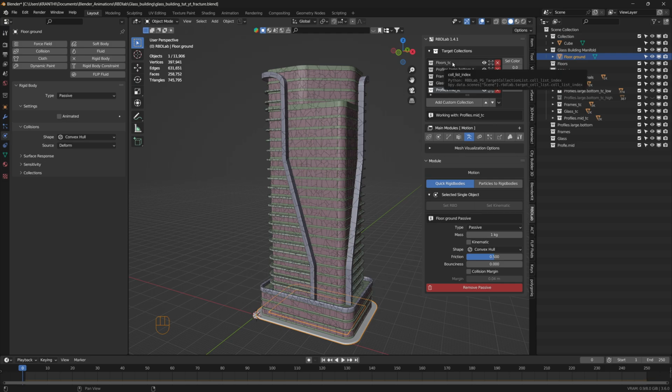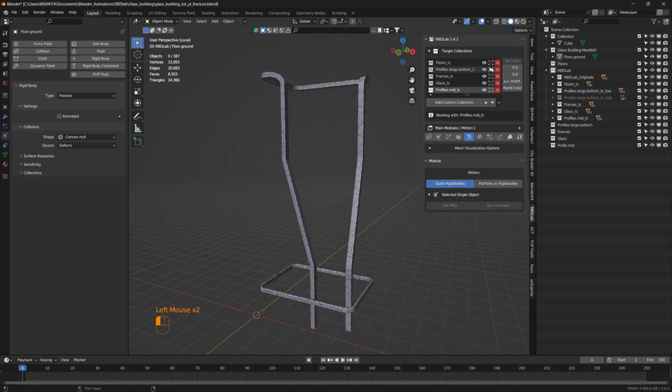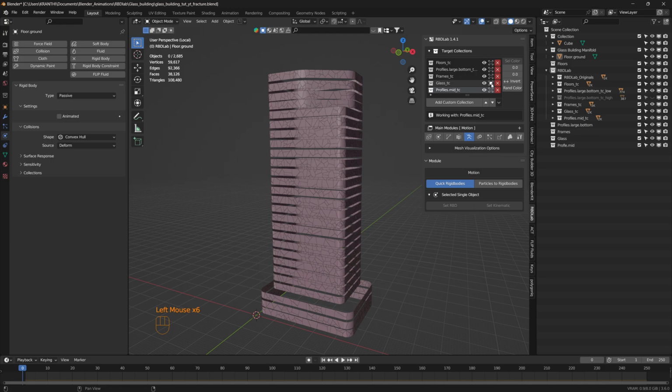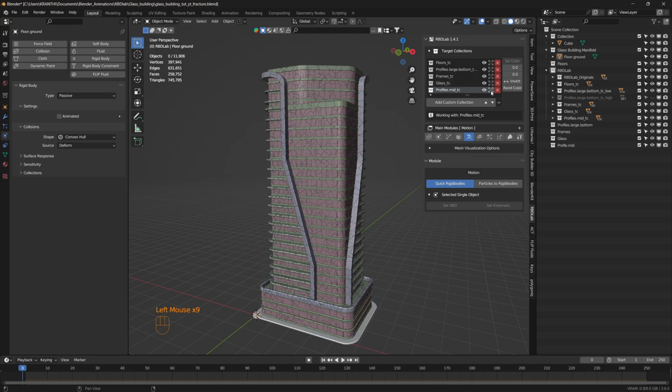So these are all the target collections that we have. So the floors, the profiles, the large profiles, the frames, the glass, and the mid profiles. So in the next tutorial, let's use the rigid body module to add rigid bodies to this collection, and let's do a basic destruction. Thank you and stay tuned.